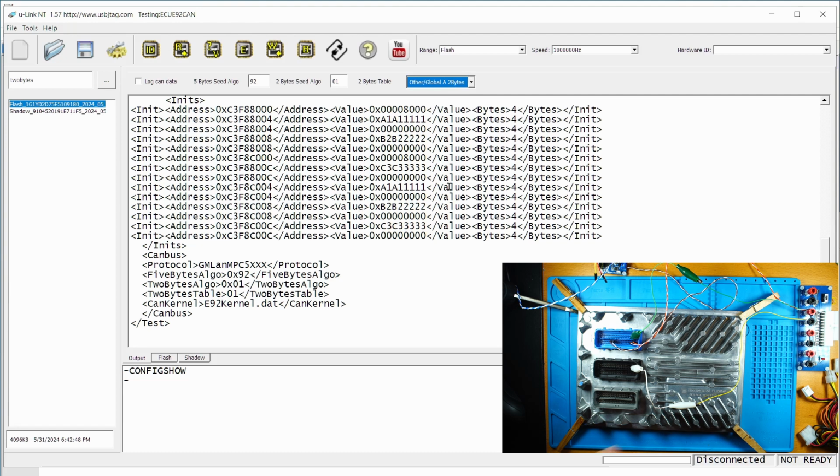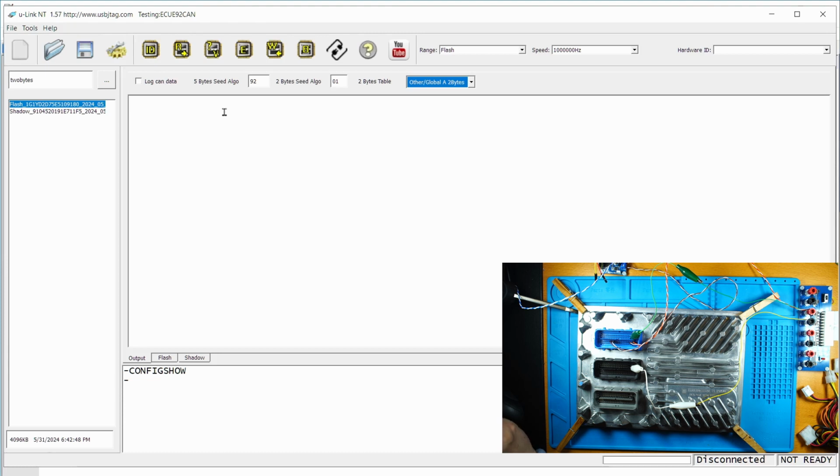I have just reprogrammed this ECU, which will show the 2 bytes. Here we also have one option called log CAN data. It's not completely the CAN data, but in case of negotiation troubleshooting, if you have a proper connection, you can check this box here. Then when we start detecting, it will tell what command is being sent and what command is received. I will check this box. You can see this ECU has the 2-byte algorithm selected.